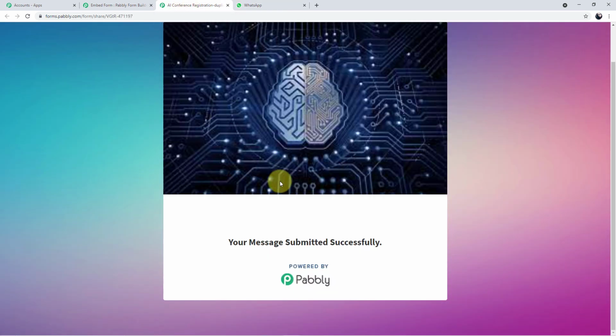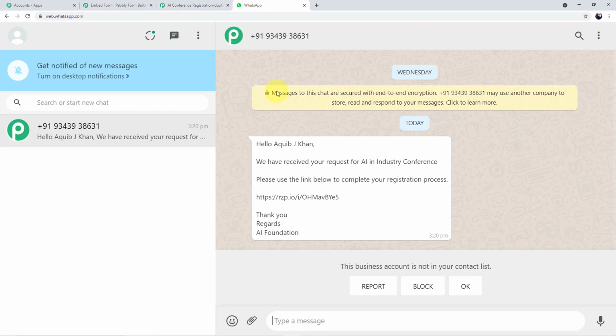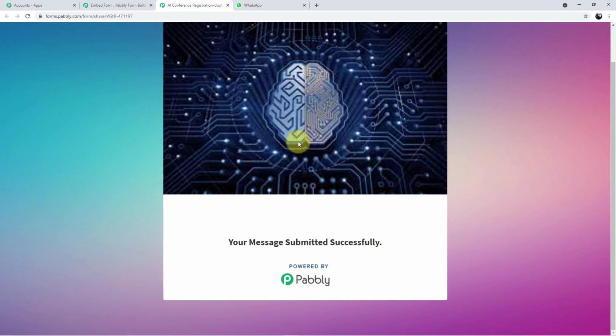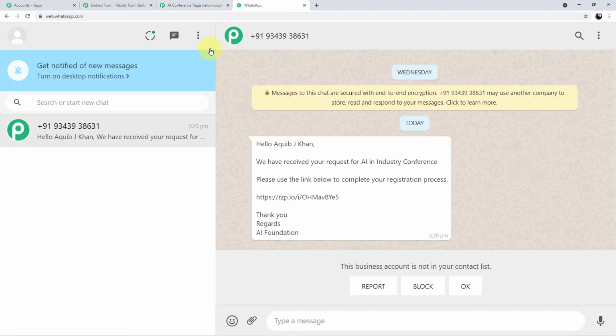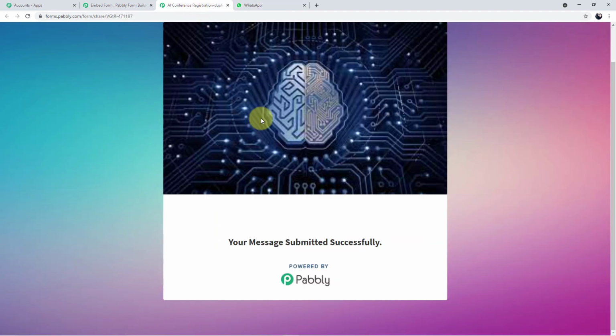As and when I fill this form here and submit it successfully, this WhatsApp account of mine receives this message, and after this I will make the payment through the Razorpay payment link. Now you guys are wondering how I managed to bring this message here without any manual compilation of the message, just by filling this form that we have created for registration.